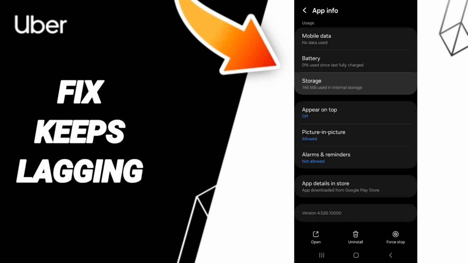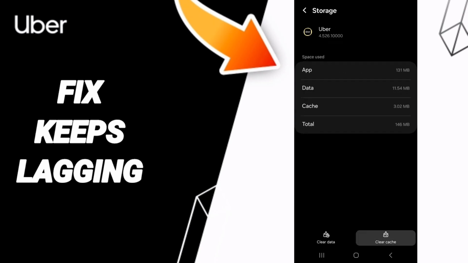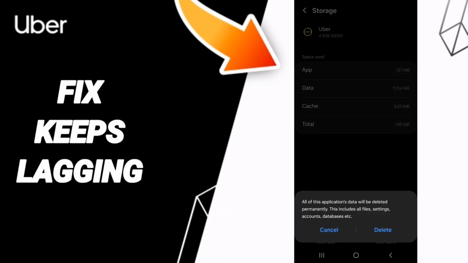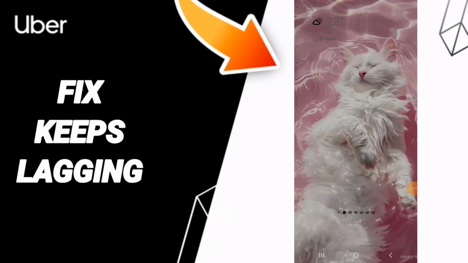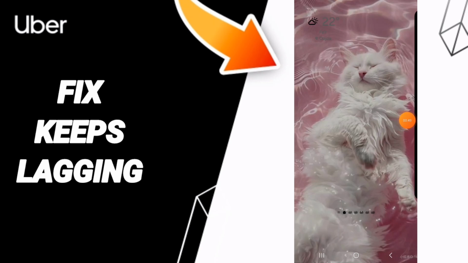After that you will enter the storage window. Here you can click clear cache. Don't click clear data because that can delete your account. In the end you can turn on your airplane mode and then turn off your airplane mode again.